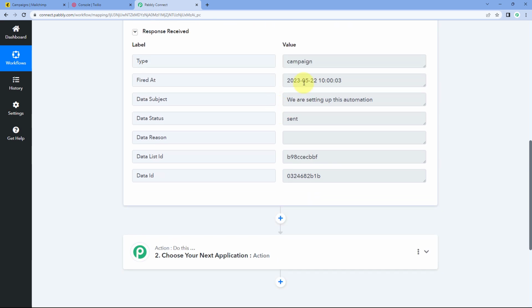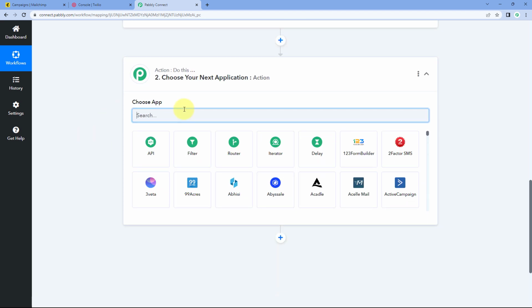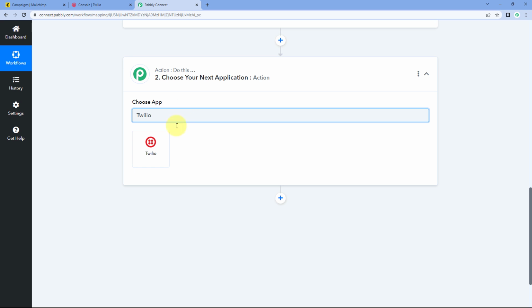In step 2, we want to get an SMS notification on our number whenever a campaign is created and sent from our Mailchimp account by our team members. So I have a dedicated marketing and sales team who are managing my Mailchimp account, and I want that whenever they send an email or create a new campaign and send an email to my customers, I get a notification. So for that, we will just scroll down, come to our action window, and here in choose app, we will search for Twilio.